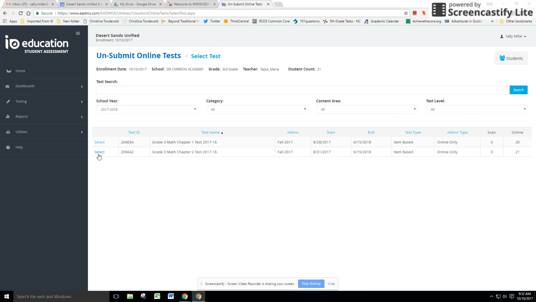So let's just say, for example, that a student started taking this Chapter 2 test and they only got partway through and they submitted their test before they were finished. That's one scenario where you may want to use this feature. The other one is if you want to have a student retake the test. Let's say, for example, that you administered the test to your class. You found that there were certain areas that you need to do some reteaching for. You could then reteach that area and allow students to go back in and take the test over again.